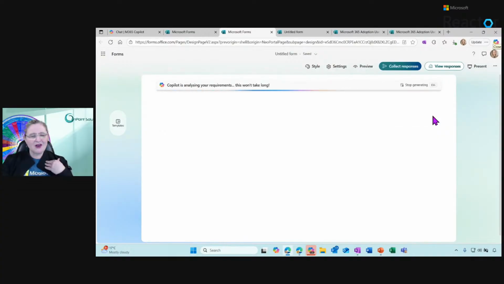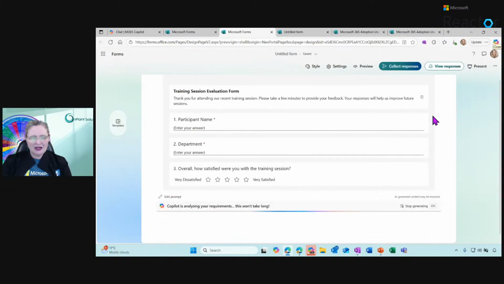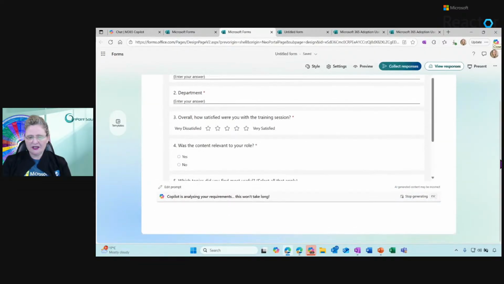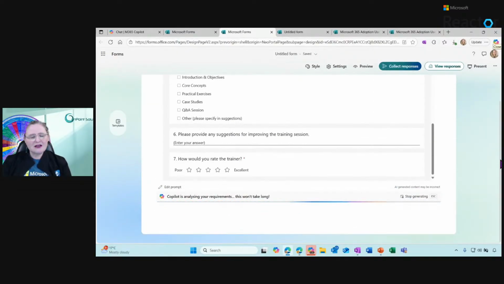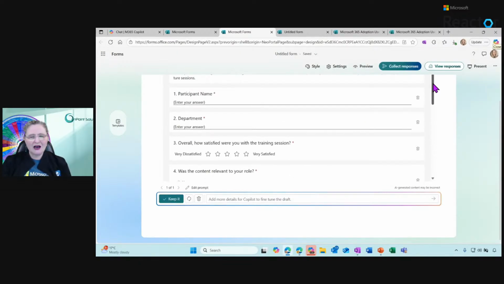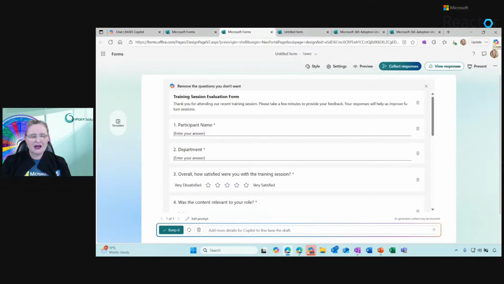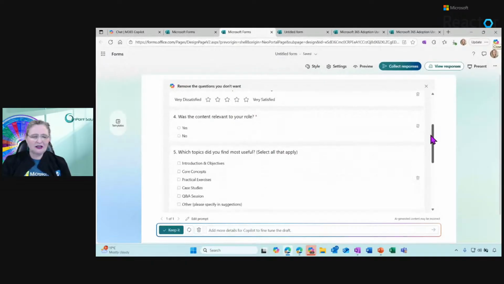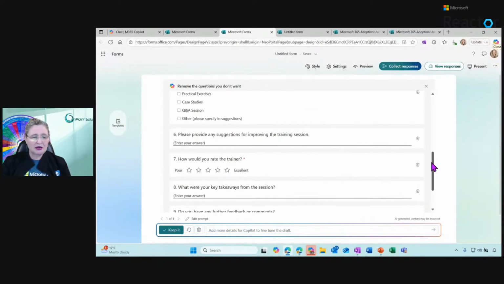So here we go. It goes, right, go. So it's now creating that draft and building out for me. So here's my bit of a draft. Finalizing, almost there. So what it does is it actually looks at some of those best design practices for Microsoft Forms, and it starts to build it out based on whatever it is that I have asked for. So remove any questions that you don't like. If you don't like them, you might change it. If you go, oh, that's actually pretty good.